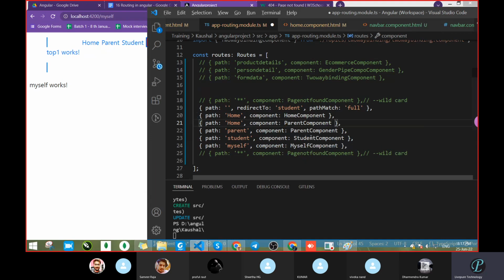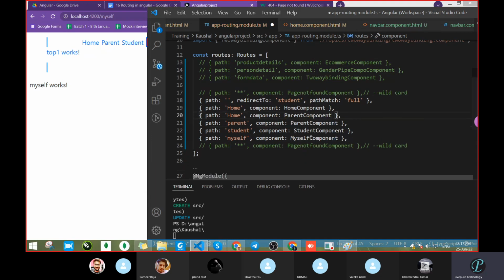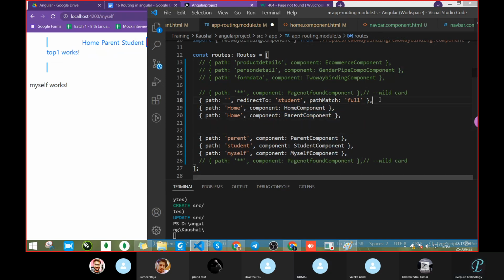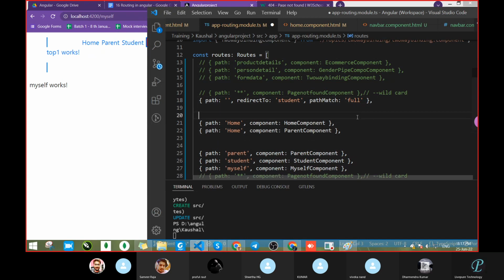What are you thinking? What will be the output? Whether we will get the output of home component data, or we will get the output of the parent component data? Parent component. Okay. Why? And why not this home component? Because the path is home.